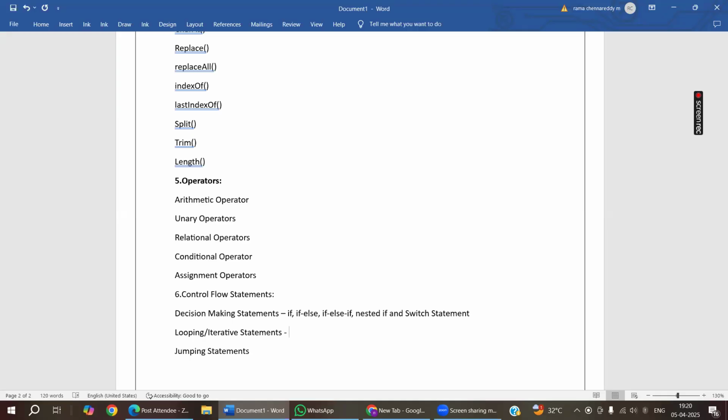And then in looping statements you need to cover the while loop, do while loop, for loop, and for each loop. Coming to jumping statements, you need to cover the break statement, continue statement, and return statement.